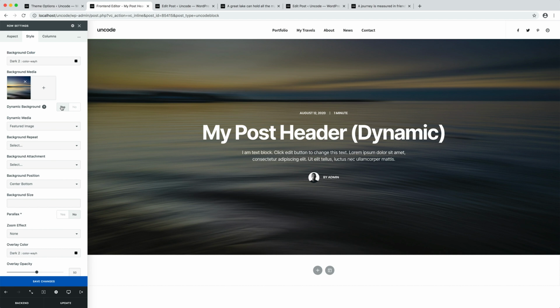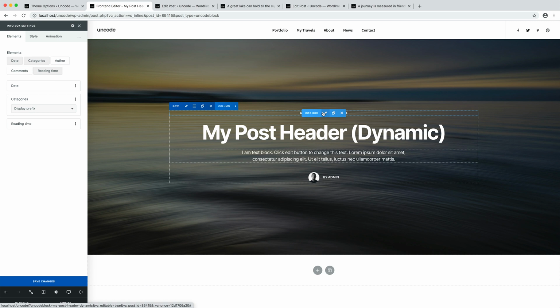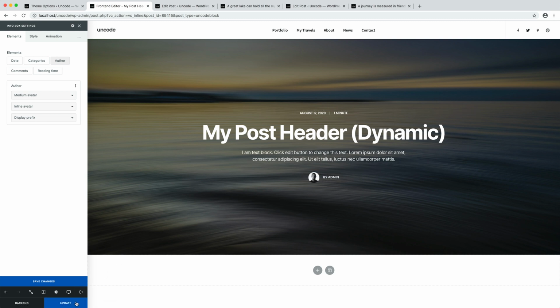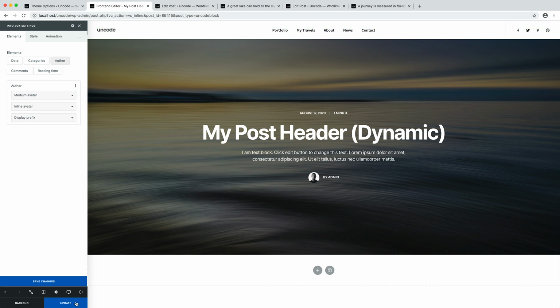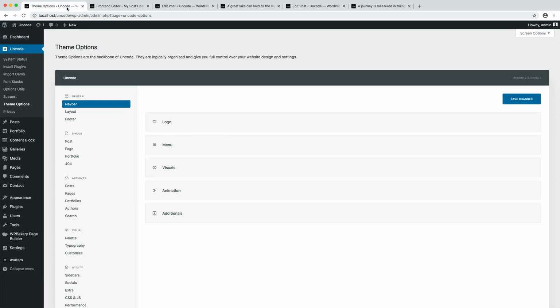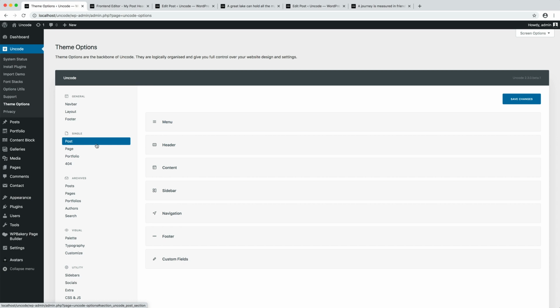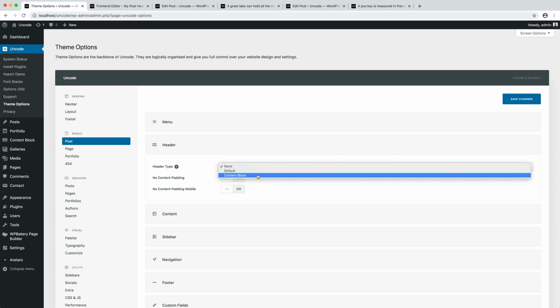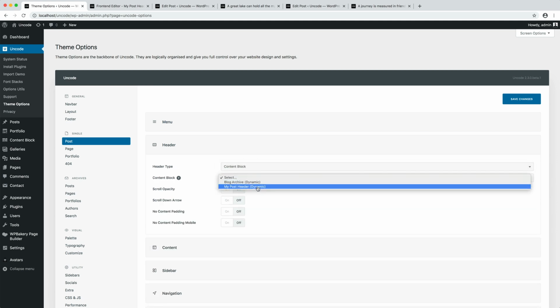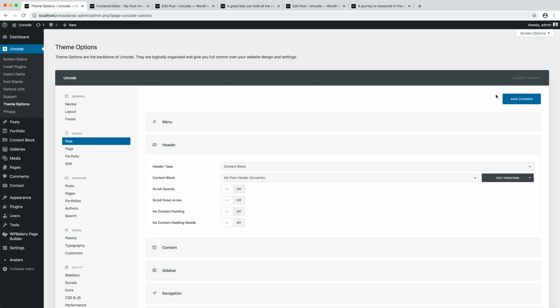To complete the header, as introduced, we have two info box modules with different settings that are dynamic by default. The first module will print the metadata, while the second one will print the author of the post. That's it. Let's save the content block. Now I navigate to the theme options, post, header, type, content block, and select the content block we created. Even if we've only created the header, let's see how it works. Let's save the theme options.